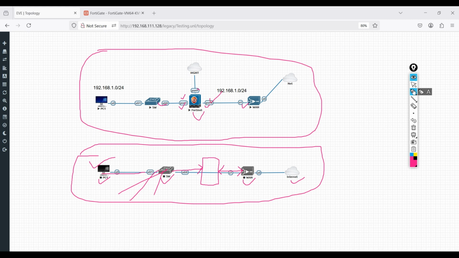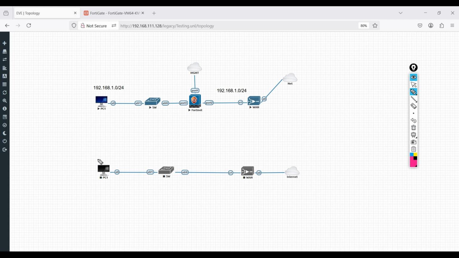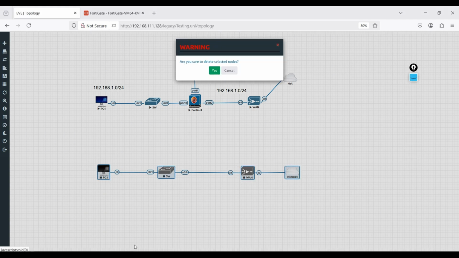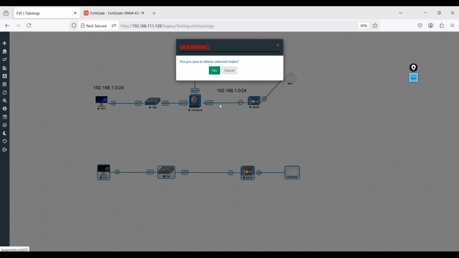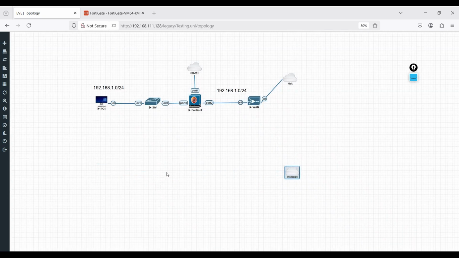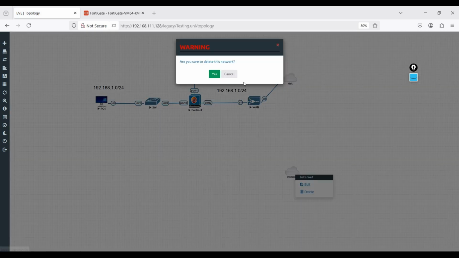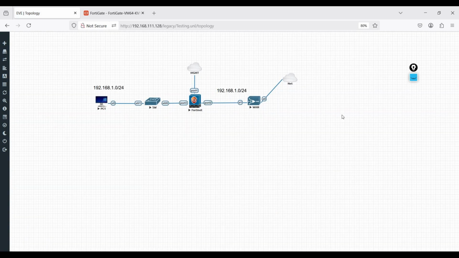So let's start today's topology or lab work. Let me erase all this stuff. Okay, select all these and delete selected items. That's it. Now refresh the topology, delete this as well, and now focus on this above topology only. So let me log into the FortiGate firewall.